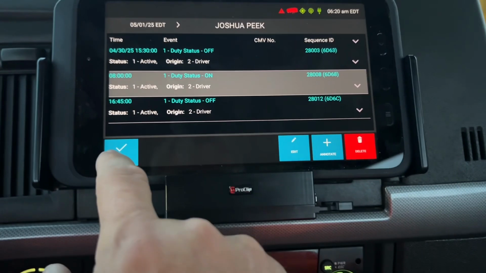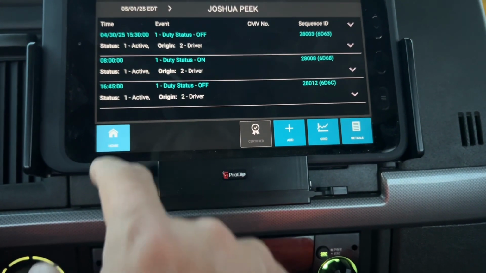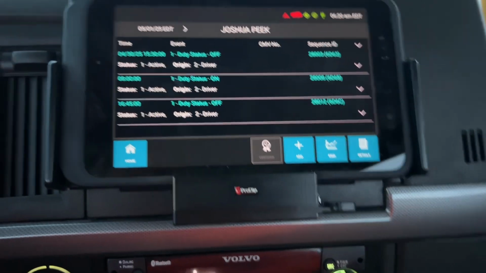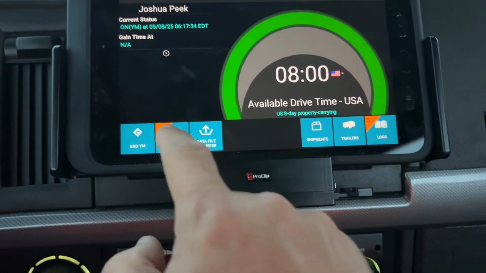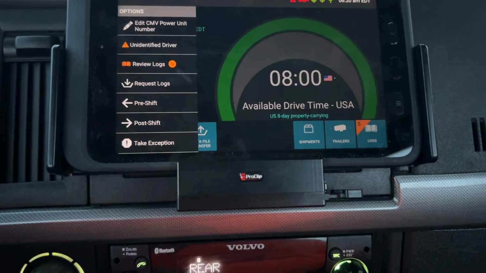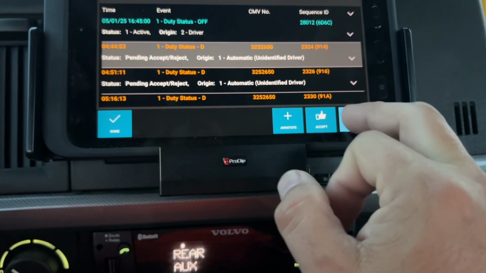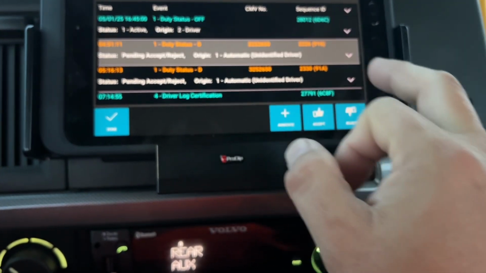All that looks good. I get done. Home. Now let's see what it says. This is still orange. Tap it. I still have unidentified. I'm going to keep going through these and rejecting all the ones that I see.